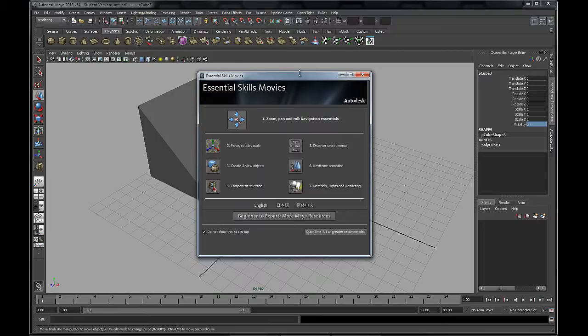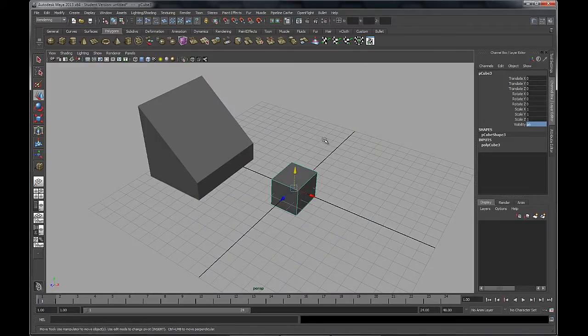In this particular video we're going to be taking a look at some of the extra options for the move, rotate and scale tools within Maya. And you can get the basic information for those tools within the Essential Skills Movies panel using this number 2 video just here. So assuming that you've had a look at that and you've got a good grasp on the information in that video, let's take a look now at some of the extra options.